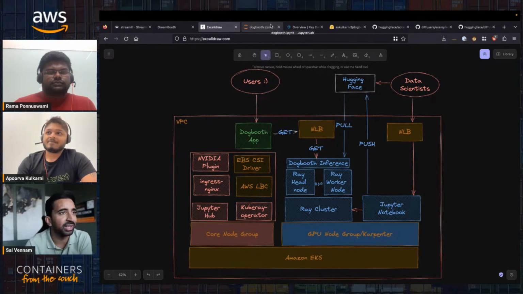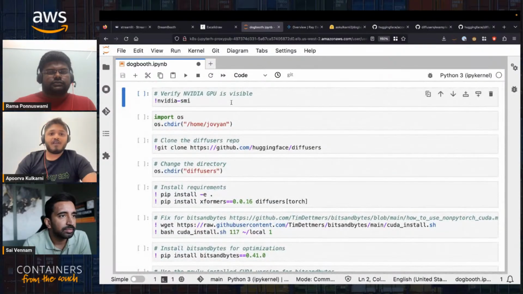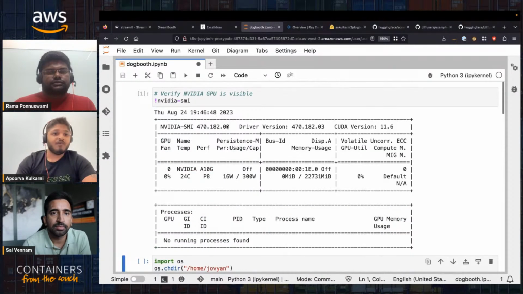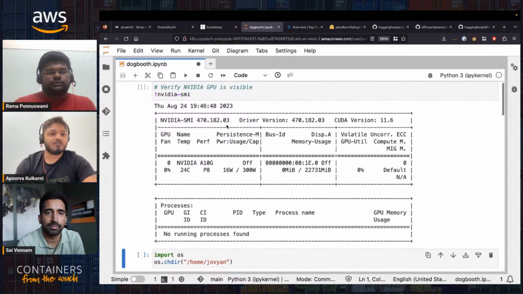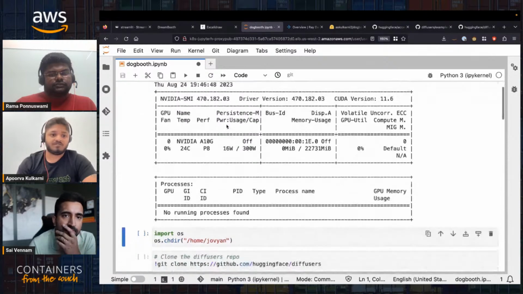Meanwhile, Apurva, I think we're ready to see the next piece here. Absolutely. So this is my experimentation phase as a data scientist, right? The first thing I run is nvidia-smi just to make sure that the GPU is indeed available to me. nvidia-smi is a command line tool that NVIDIA provides to look at your GPU and the different characteristics of the GPU, etc.